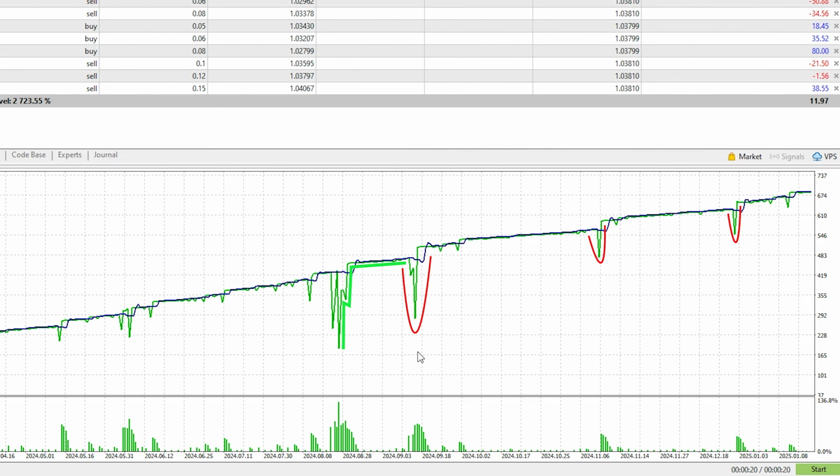But it is quite important to note that this is a grid system. You will go through drawdowns, you will experience drawdowns, but if you can just wait it out based on the backtest, it does recover. So that's it. Looks pretty good to me.